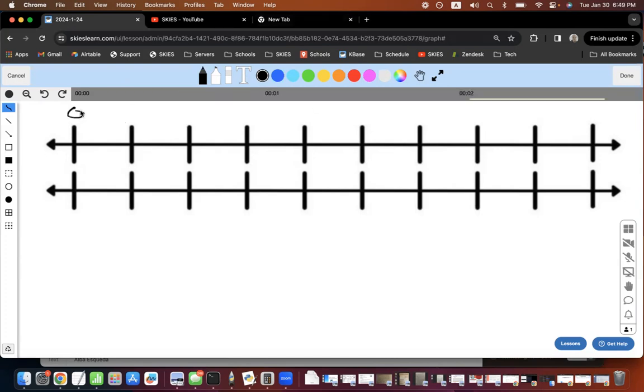So let's say on the top one we're going from 0 to 1, and on the bottom we're going from like 0 to 3. And so we have to make these intervals and try to get them right. Is this right? Oh no, that's too close. Let me make them a little more spread out.